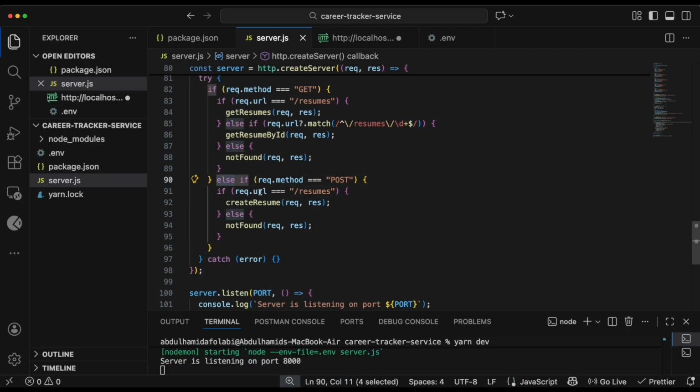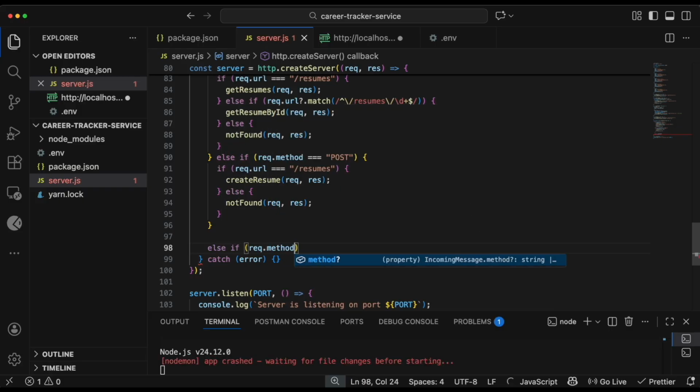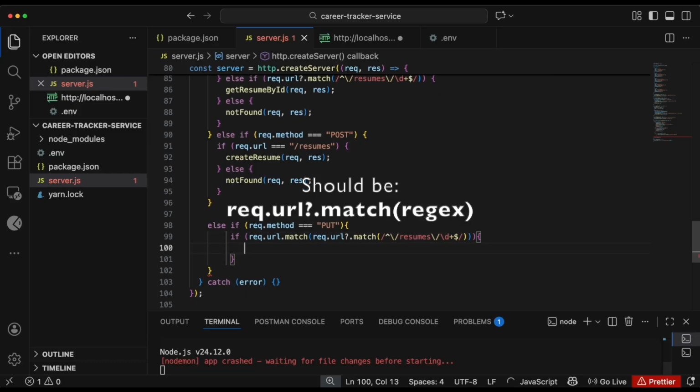Next, we've done get, we've done post. Now let's move on to update. So else if request.method equals put. So for the update, it's put. And now when we want to update a resume, it's going to be just one particular resume. So definitely we have to match just the same way we did previously. So now let me just copy and paste so it's faster.